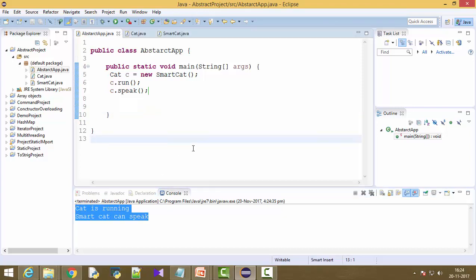I hope you understand this concept of what is a concrete class, what is an abstract class, what is a concrete method, what is an abstract method, what is runtime polymorphism, and when we can make the class abstract.